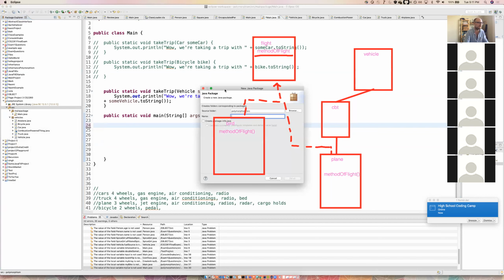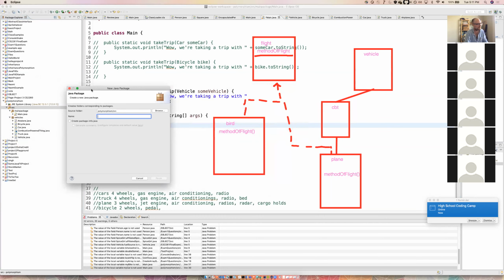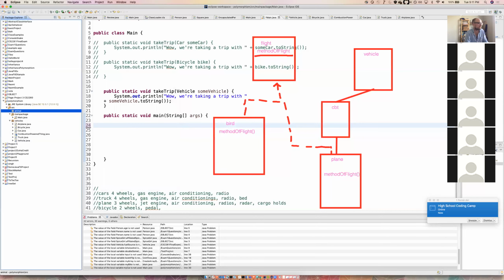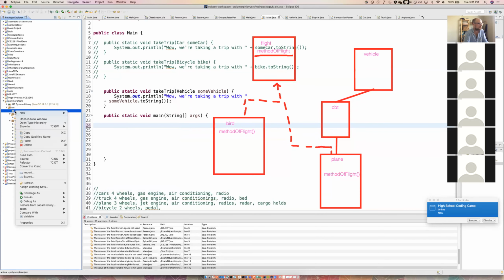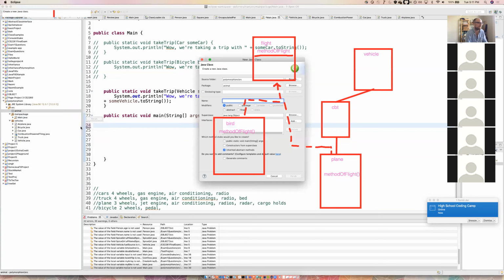Ooh, that's right in the way. Then I'm going to write animal, the animal package. And then inside of there, I'm going to say new class, bird.